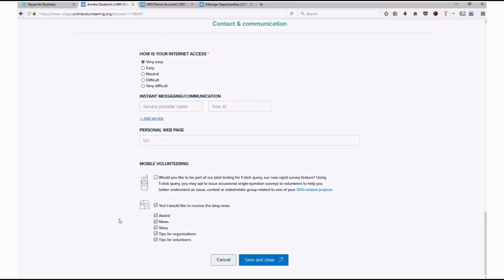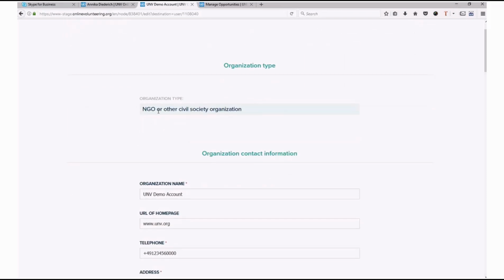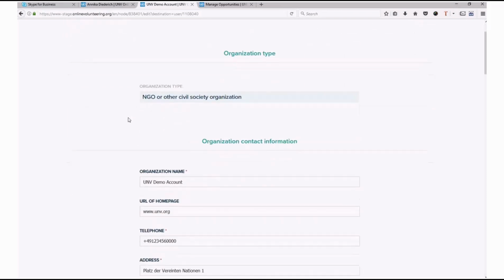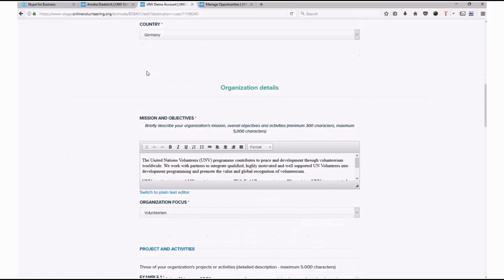The next step after you created your user account and activated the account is to access your organization registration form. The first question you will be asked is to select the type of organization you represent, which can be a UN organization, a government institution, or an NGO. And for the purposes of this webinar, we'll select the NGO as an example to show you the NGO registration form. First piece of information, very basic, is your organization name, contact details, and the country in which you operate.